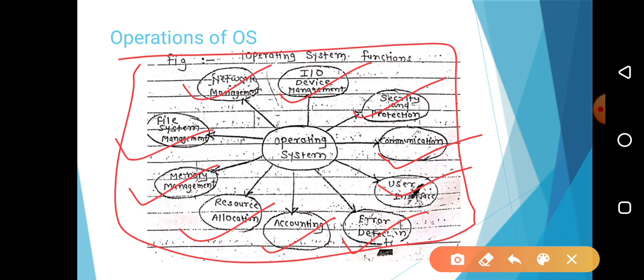Whenever you connect two PCs with each other and they are capable of sharing information, that becomes a network. OS performs some functions so that you can easily connect two PCs, or more than two PCs, with each other and share the data.